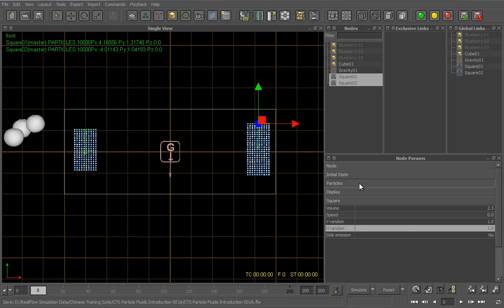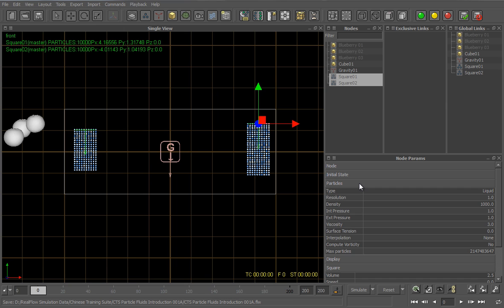Now, select both emitters and open the Particles panel. To get a better impression, the emitter's resolution should be increased a little here. Values around 5 are good for a first look.